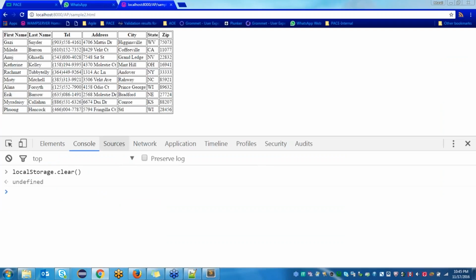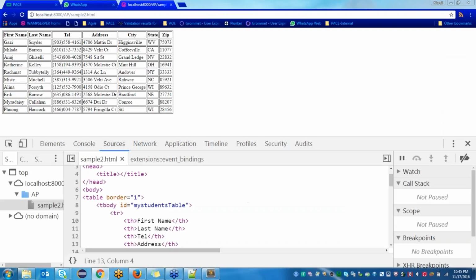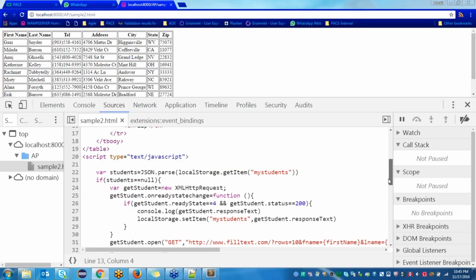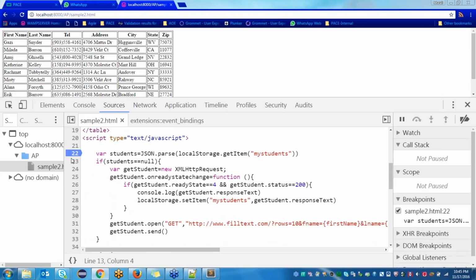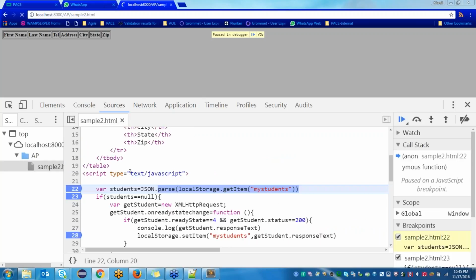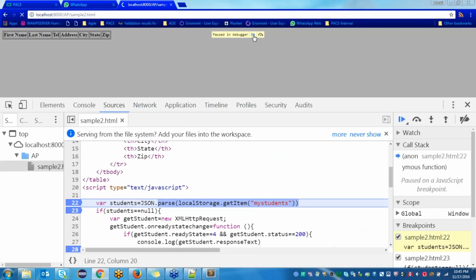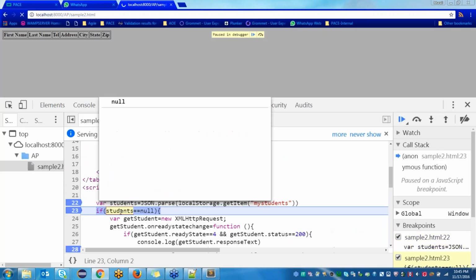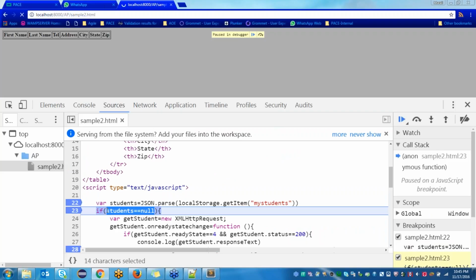Now if you go to the sources and put some breakpoints over here, these two line numbers, line number 28. Since I don't have any data locally available, it will go inside the if condition. Students will be null here. Now just run this application. Students will be null, so null and null will be true here, and it will come inside.